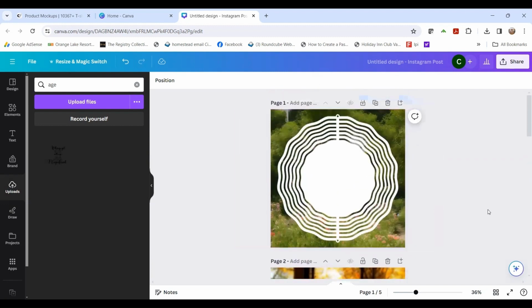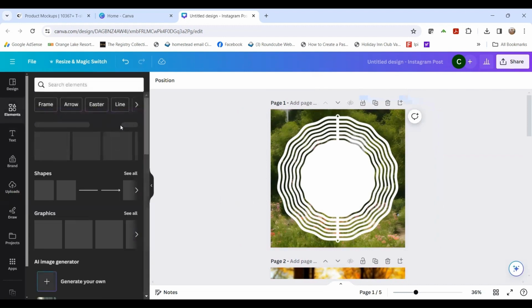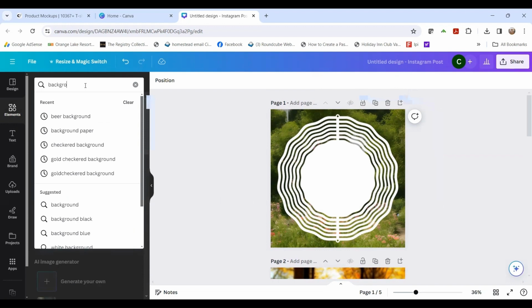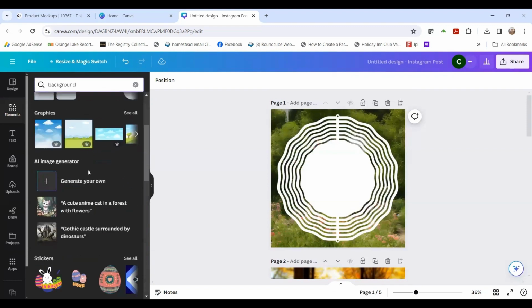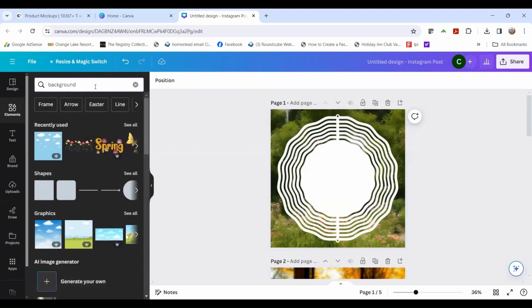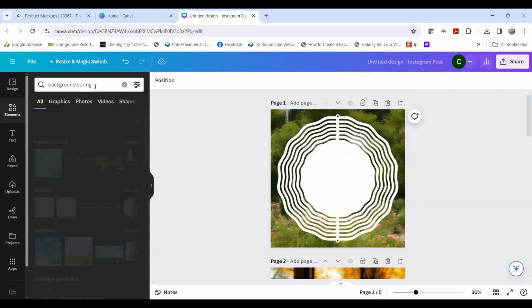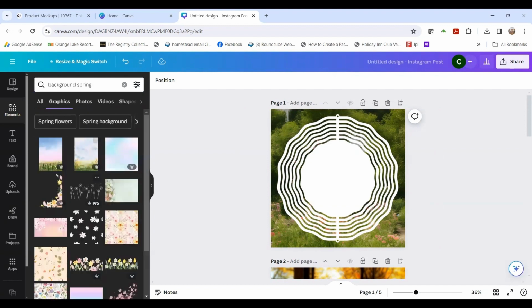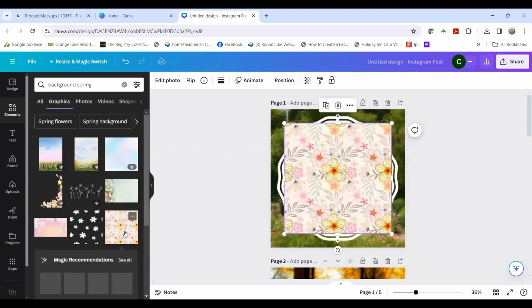So now let's go up to the wind spinner. See if I can find, I guess I can do anything here for the wind spinner. So what I'll do is I'll go up to elements and I'm going to put background in. And I will find a cute background here. Let's see. Background, let's do spring background. Oh, it's got some cute ones here. Open it up, go to graphics. Oh, this is cute. I'll just add this.